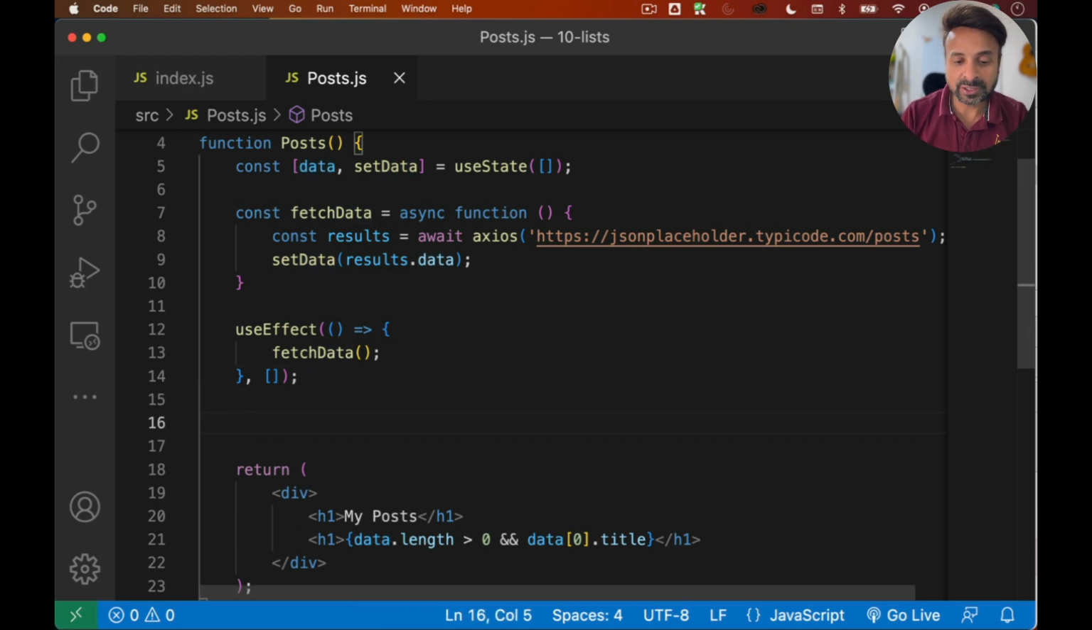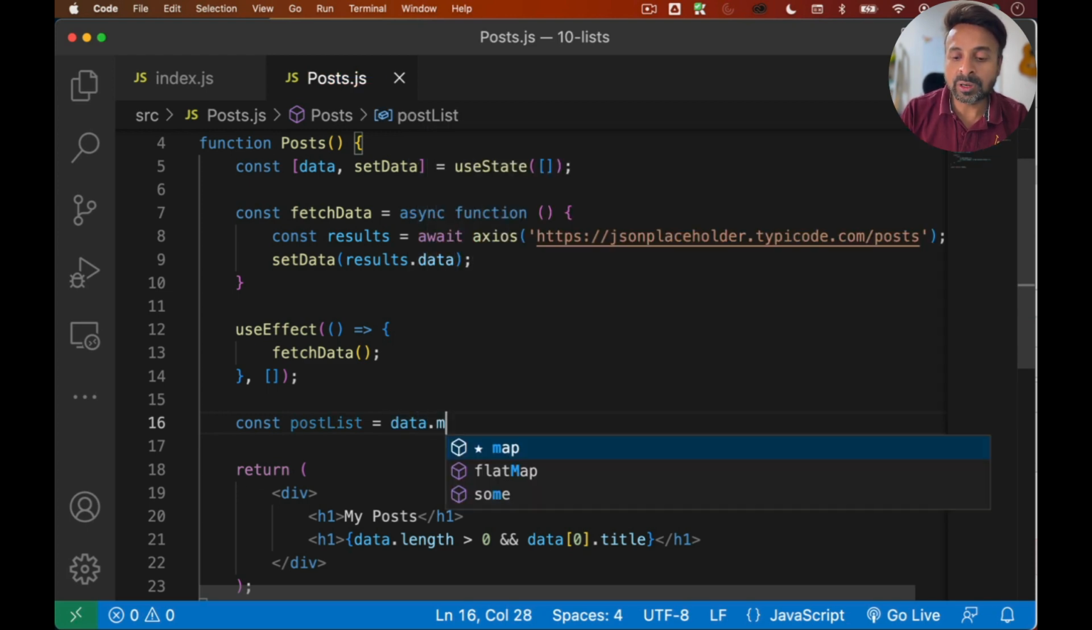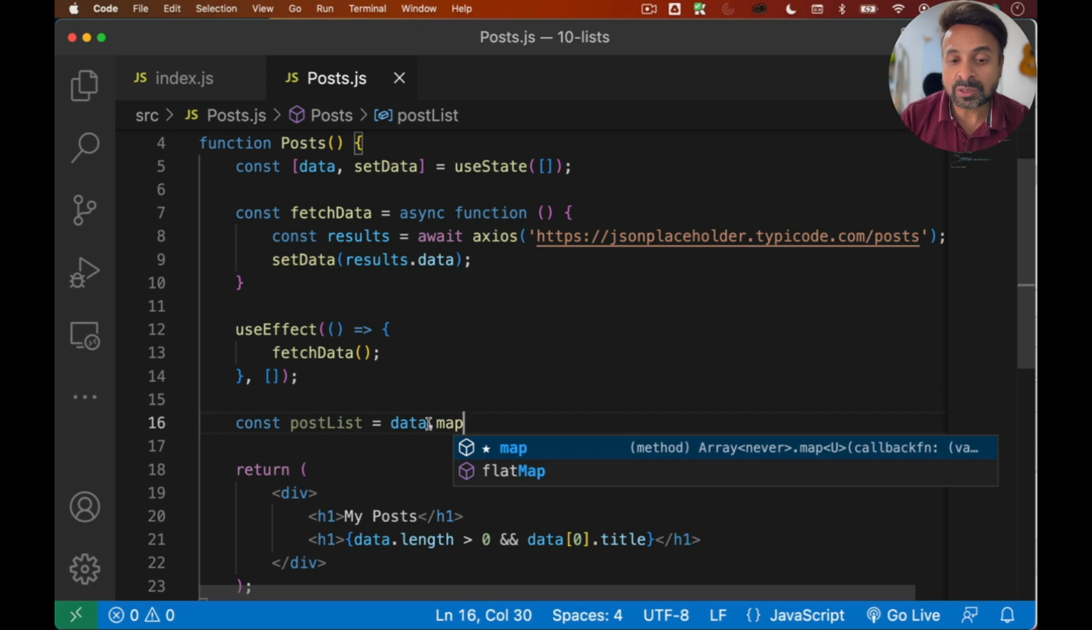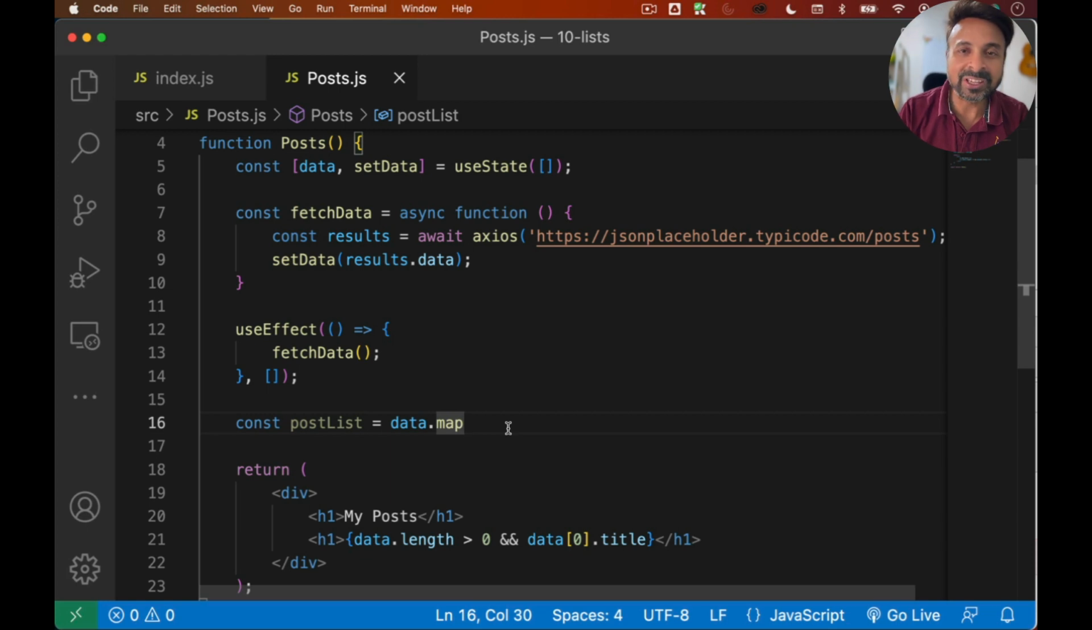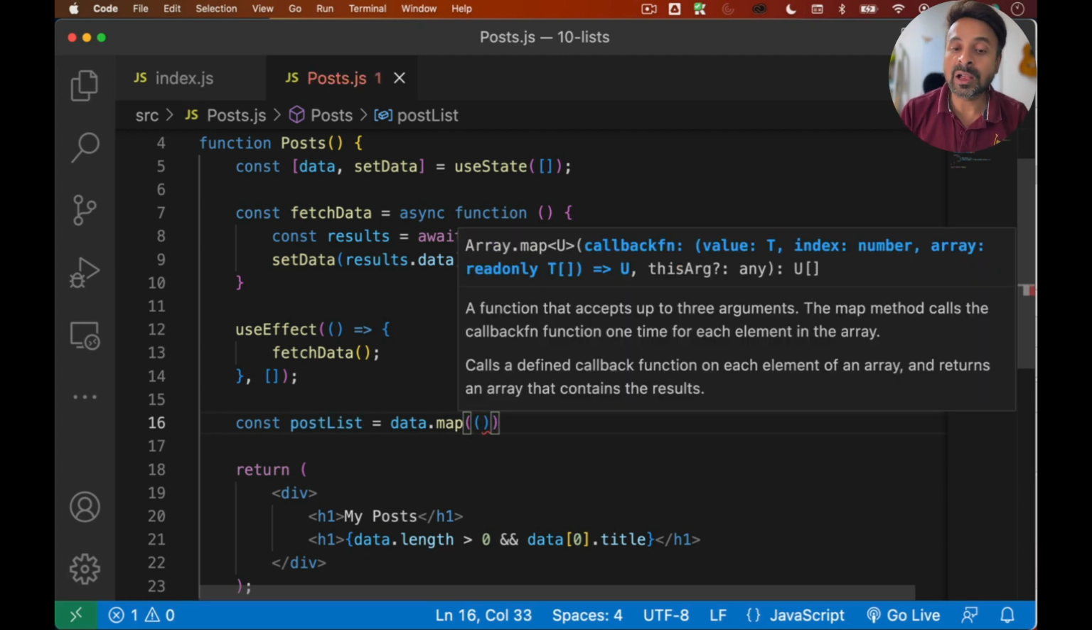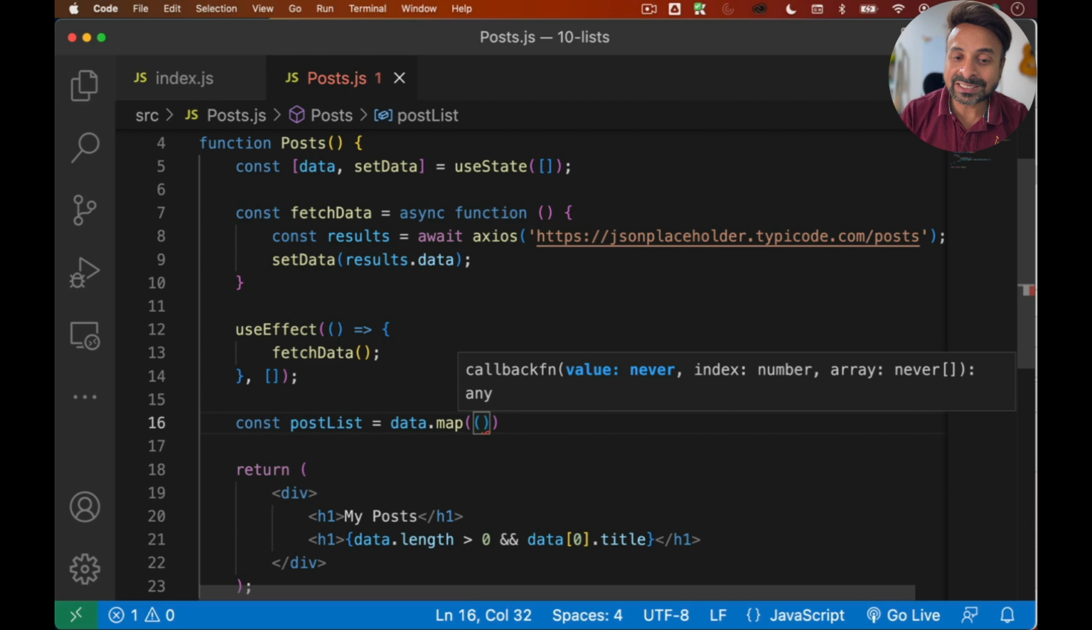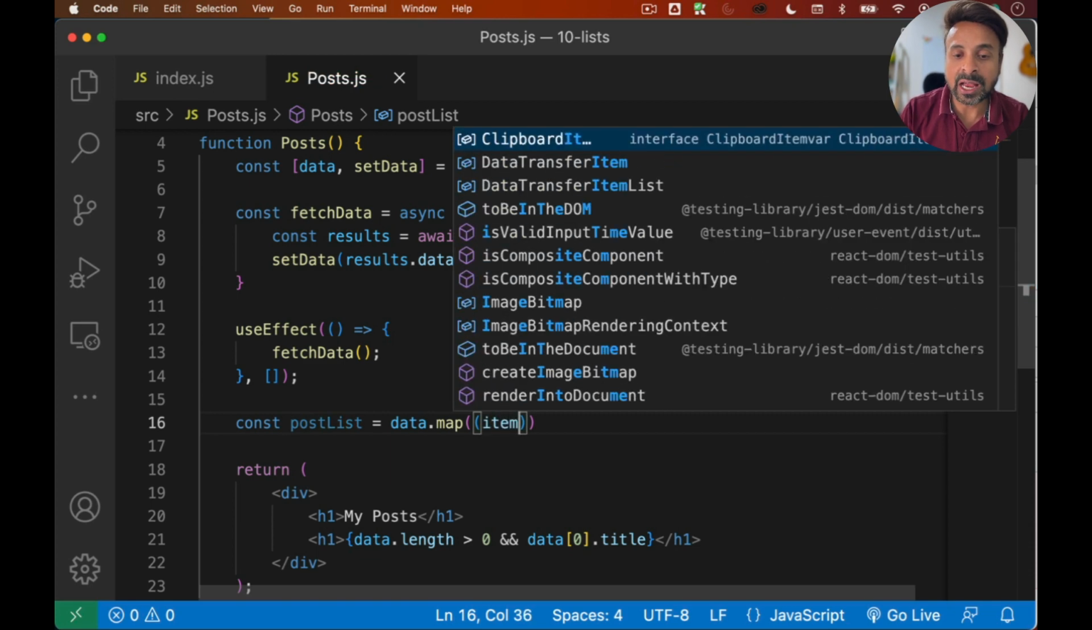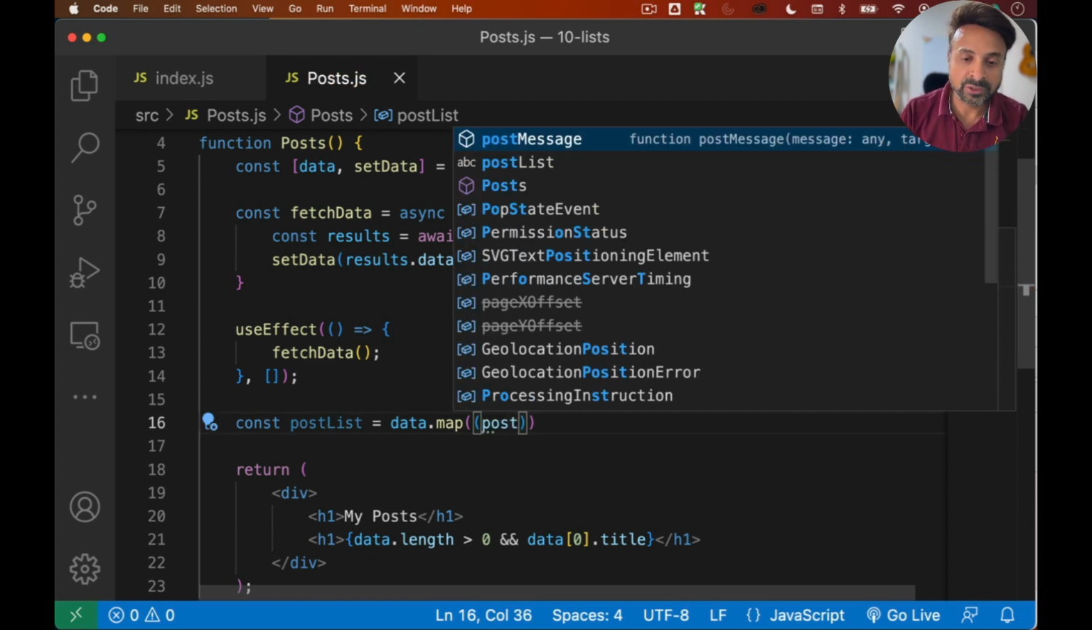To render the list, I'm going to create a constant here. I'm going to call it posts, or let's call it postList, something like this. And we use something called the data.map function. Now this map function is actually coming from the world of JavaScript, and obviously in React, we write JavaScript. What the map function does is take a function as an argument, and that function accepts an item, or we are going to call it post.